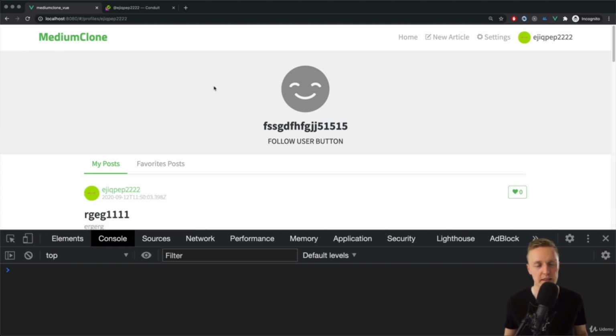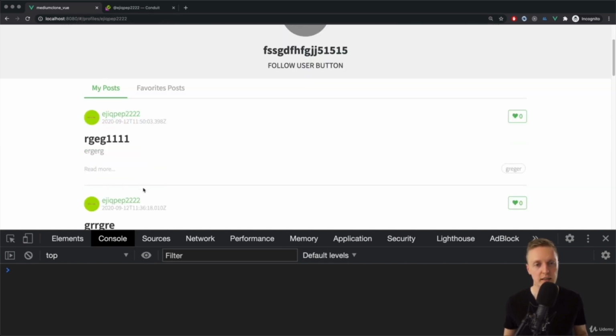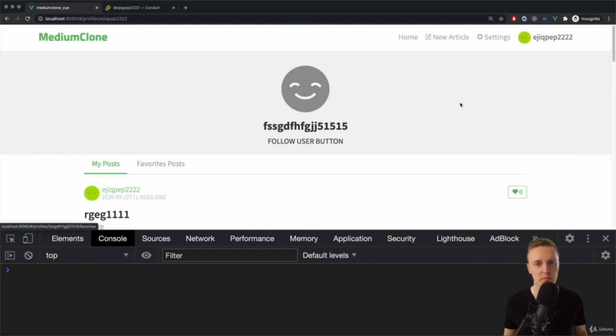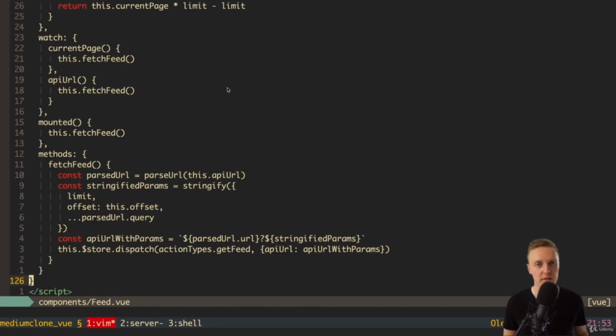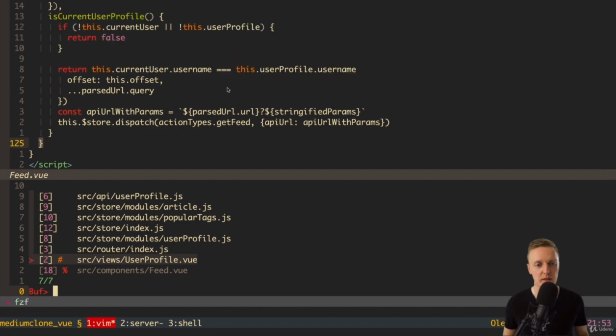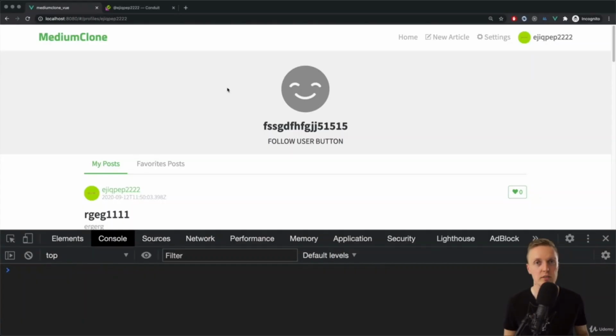So here as you can see we have my posts and now I am clicking on my profile. And what is happening here is that our page was changed. Now the URL is correct. This is my profile. We refetched our posts, but this user profile didn't change. Why is this happening? Exactly the same problem with watch, because this component, in this case not feed, but the user profile component, was already mounted. And it doesn't matter that we change the route, because this is exactly the same user profile component. So what can we do?